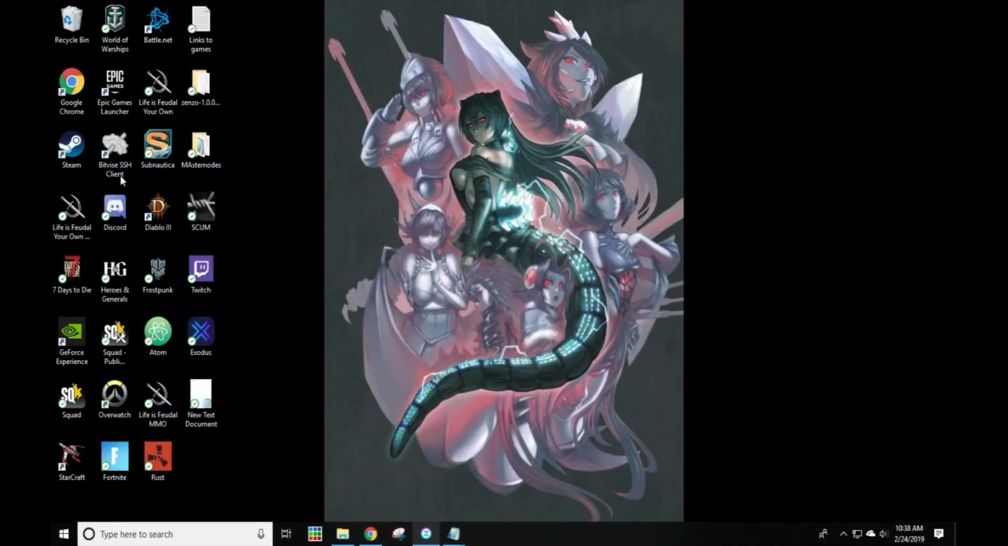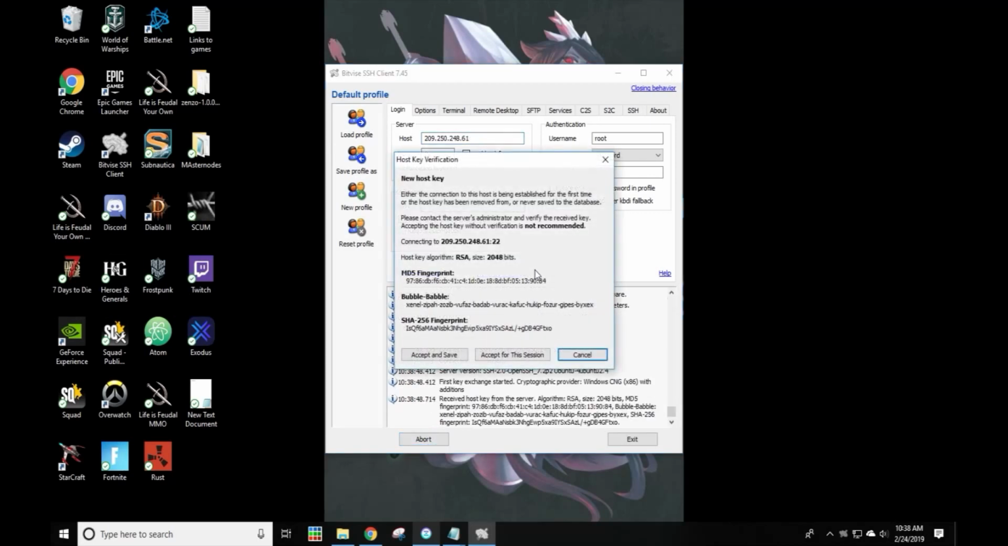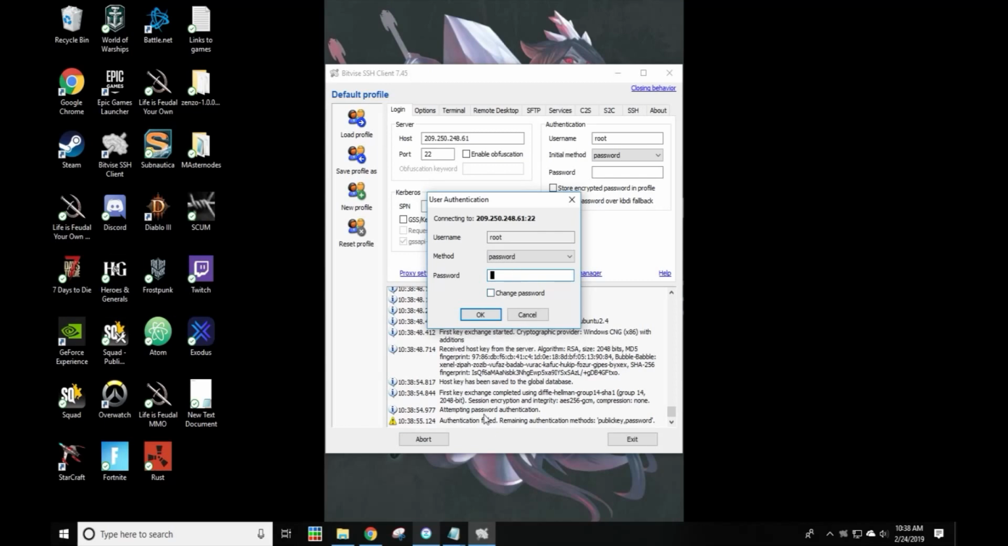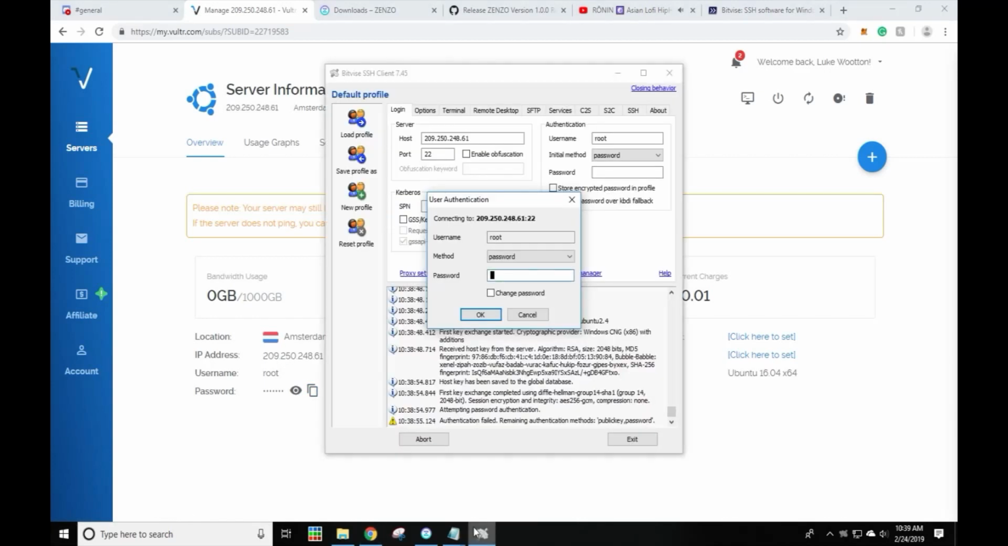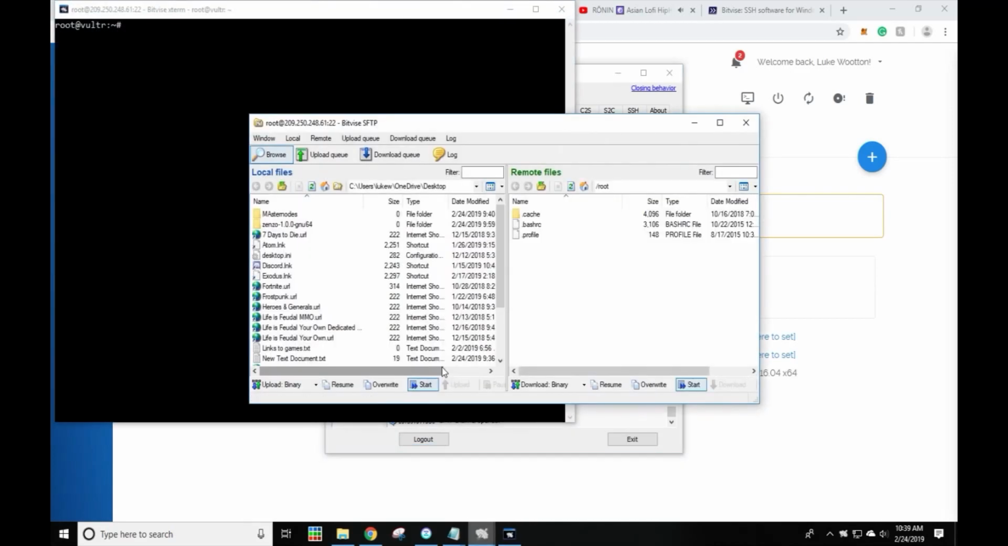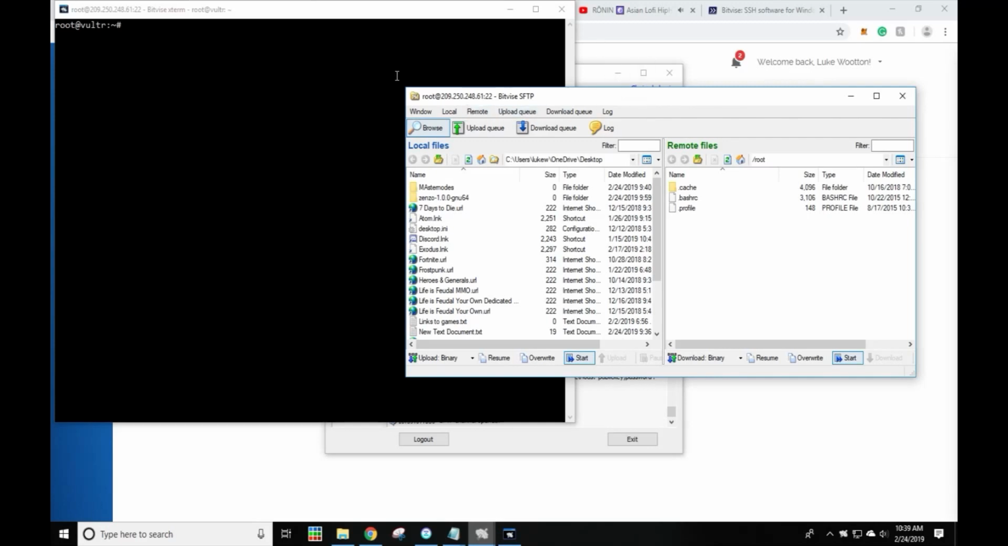So we'll look for Bitvise. Go ahead and paste the new IP address that you just got from your server. Log in. Now it's going to ask for the password. So we will go get it. Password here, copy. And boom. We're in. So that's pretty much the start.